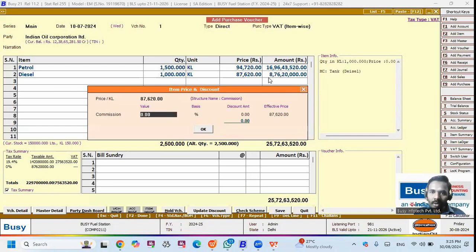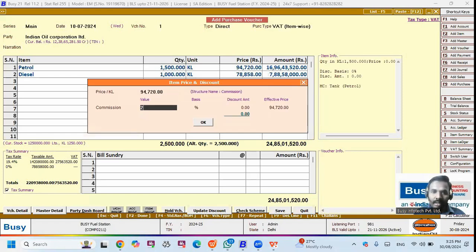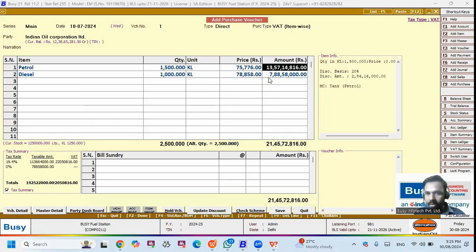The authorized dealer will get some commission on the fuel. That commission percentage you can mention here: 10% commission, 20% commission, whatever it is. If you mention the commission here, then automatically the value will be reduced. As you can see here, the value is reduced. This should be the commission entry.